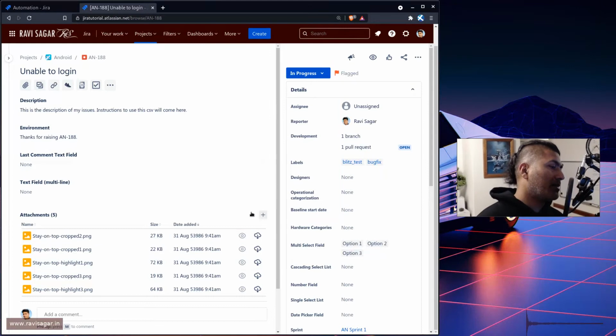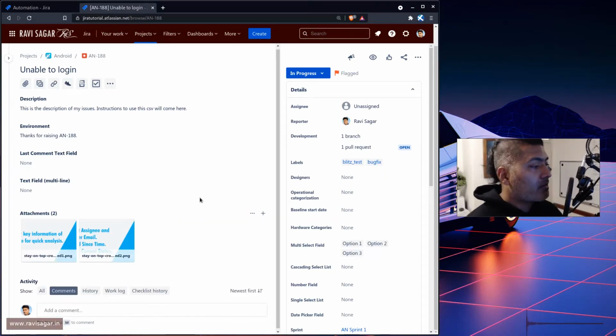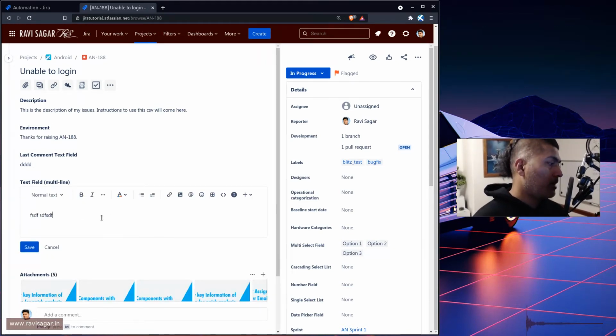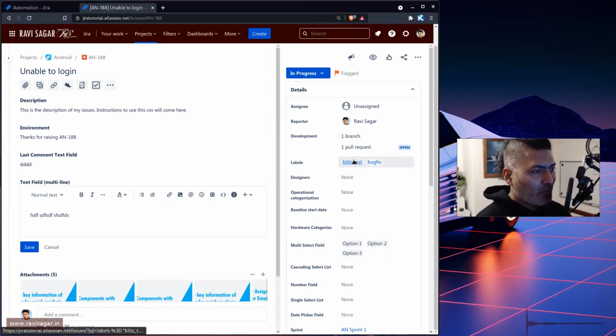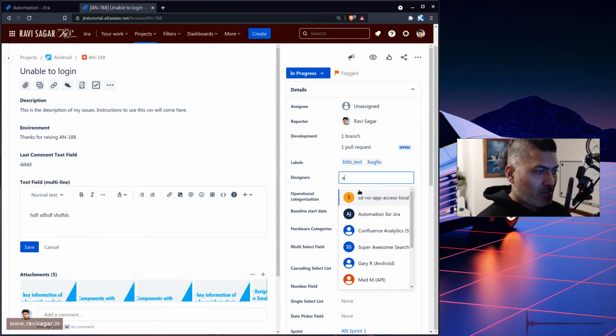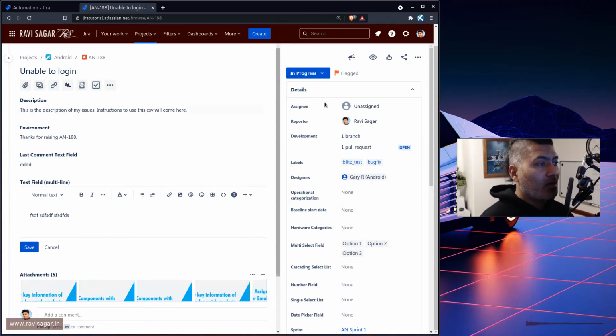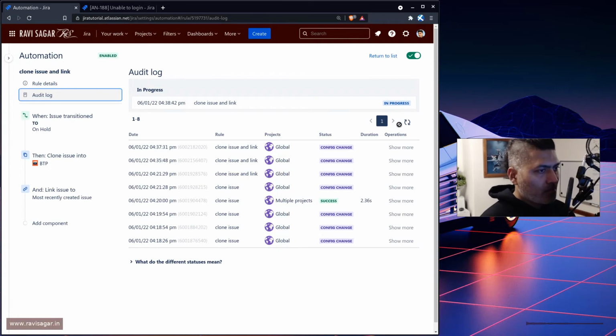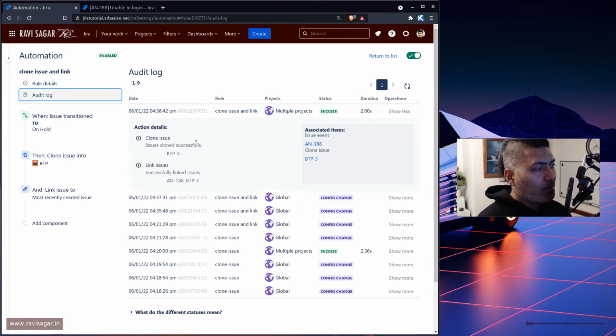I'm making sure that this issue will have some images or whatever files, and there are some fields that I should fill in. We do have some labels, we do have some multi-select fields selected, and I believe this will help us see how this rule works. To trigger this rule, I will click on on hold, and if I go back to my audit log and refresh, it is now showing in progress. Let us click on this one more time and show more. Issue cloned successfully, BTP3, and successfully linked issues AN-188 and BTP3, which is what we want.